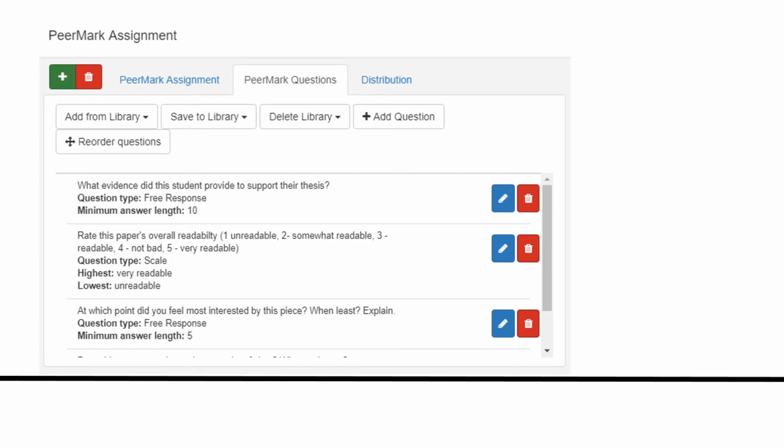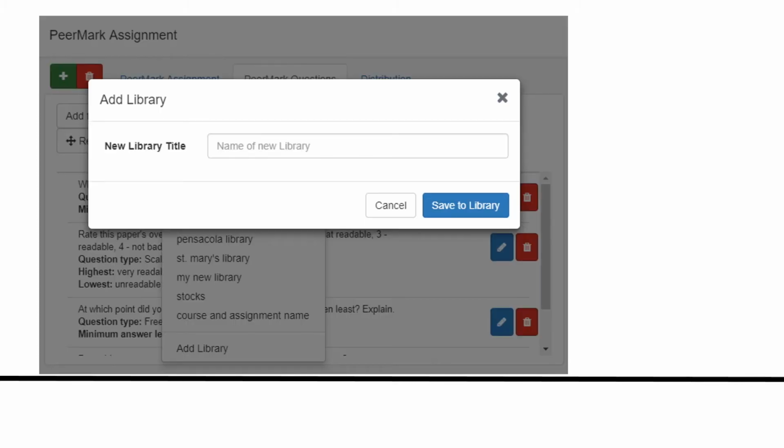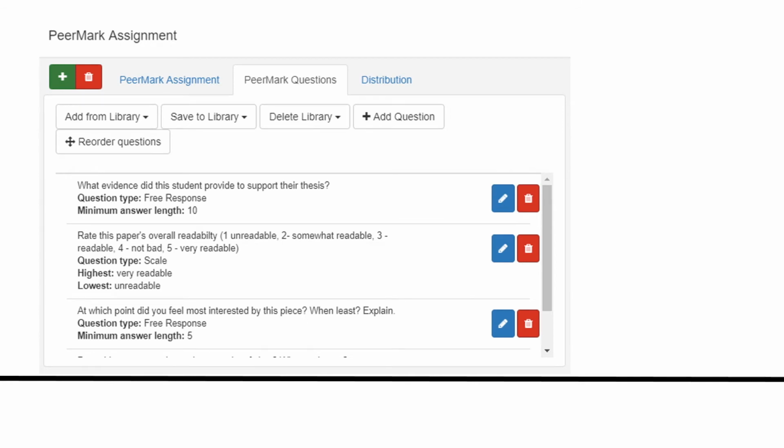You can choose to save your questions to a library if you wish. To add them to a library, choose an existing library or choose to create a new library. If you create a new library, be sure to name it and save it. You can also choose to delete an existing library. You can choose to reorder your review questions. If needed, you can also delete individual questions or edit them. Once a PeerMark assignment start date has passed, the questions cannot be edited, nor can new questions be added.